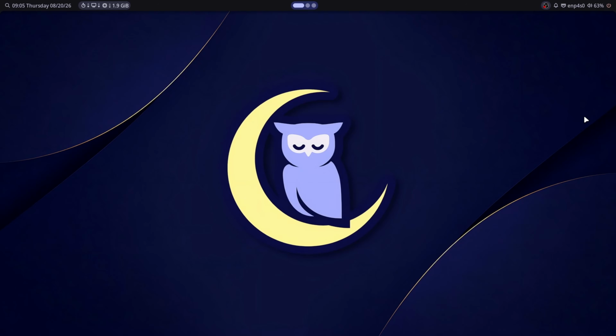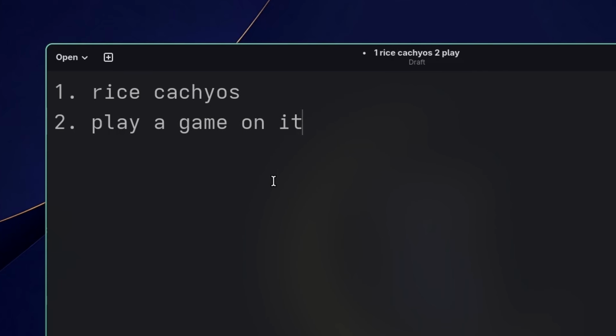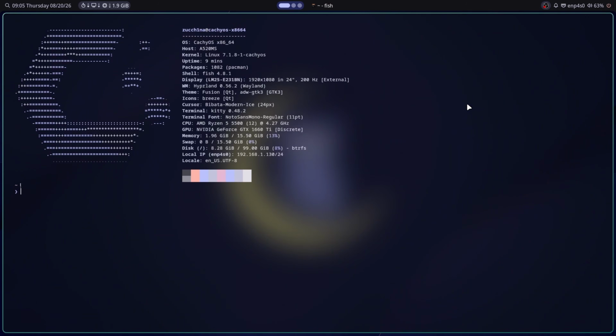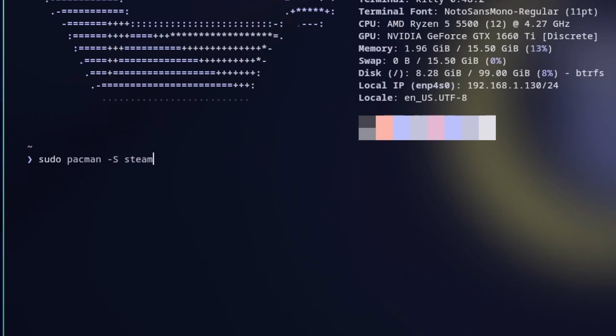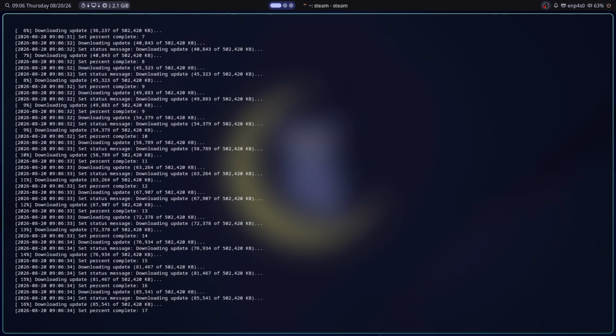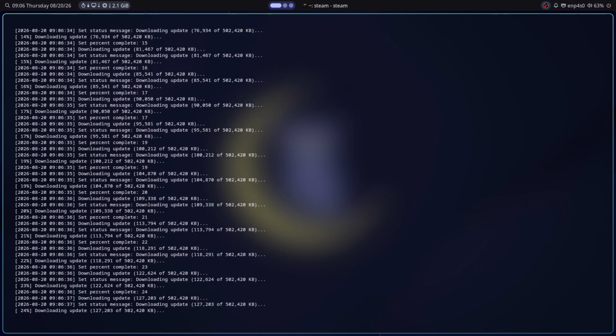Instead, let's go over to the second goal, which I remember was to play a game. Now let's open up the terminal because I want to install Steam. Sudo pacman -S steam. And now let's launch it. Now CachyOS is also very much gaming focused.